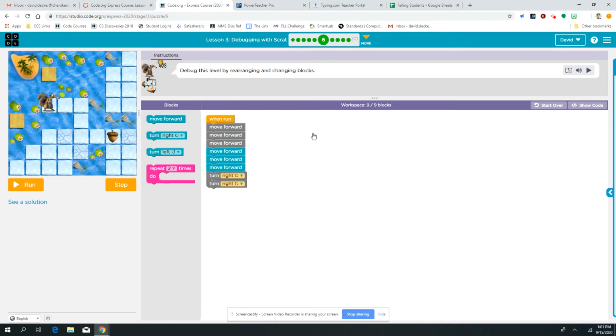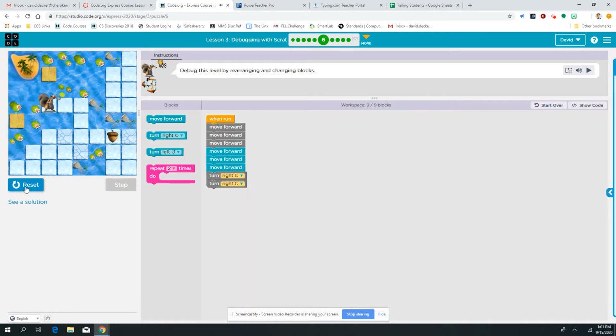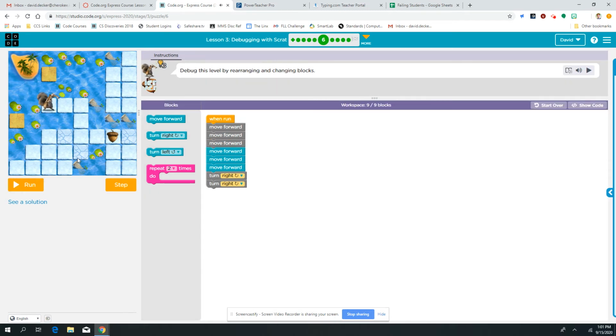Now it's, yeah, that's what we had originally. That's what you should be seeing on your screen. Debug this level by rearranging and changing the blocks. Okay. So when run, it's going to move forward 3 times? No, that's terrible. It's not what we want. Let's run that, though, see what happens. Because I haven't landed him on a log. Oh, okay. So he just goes into the water.